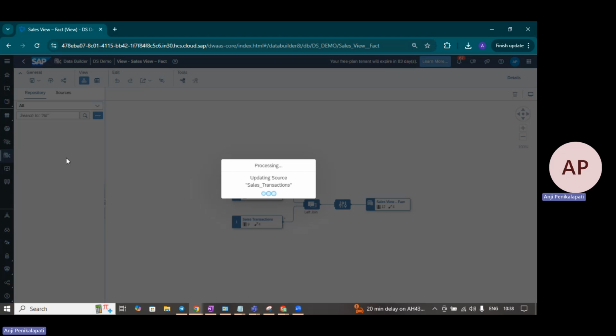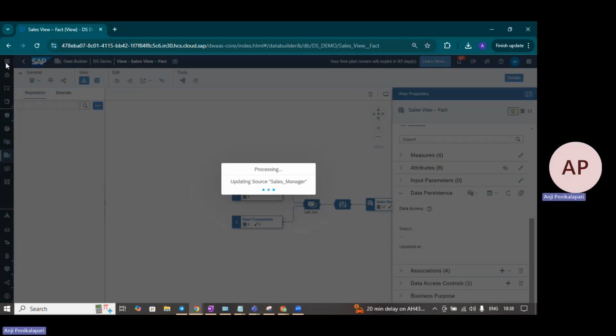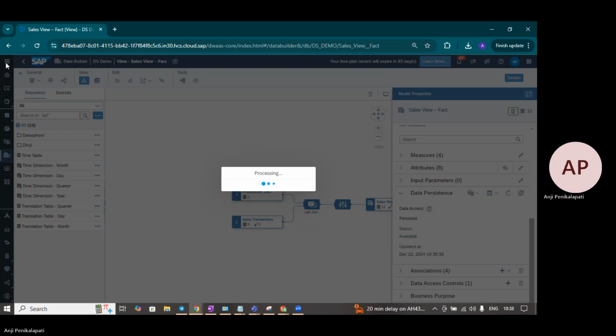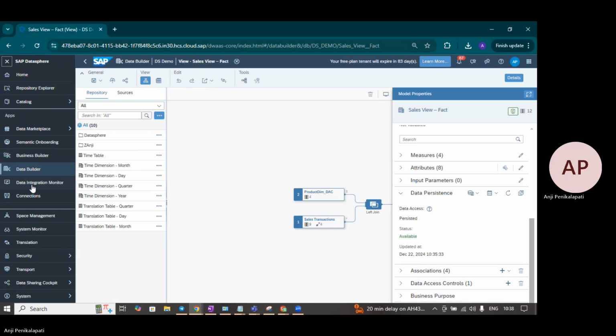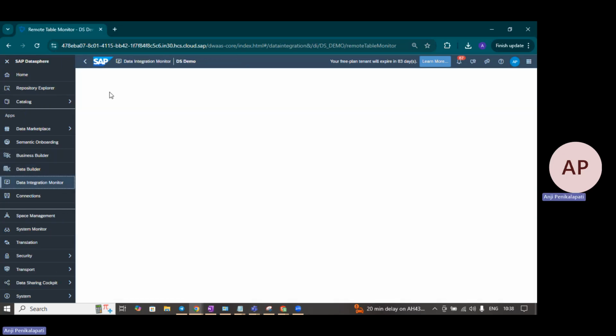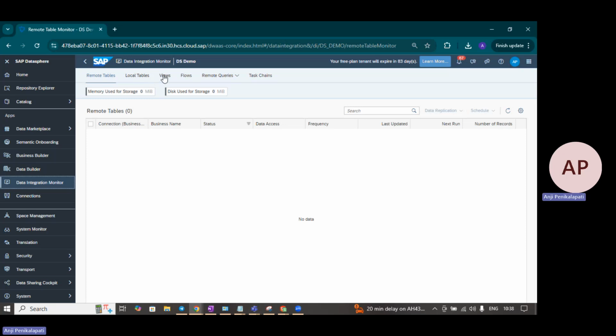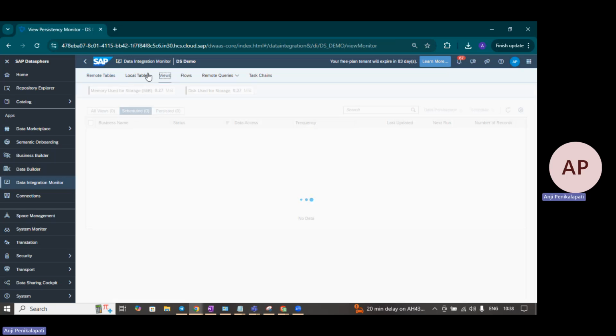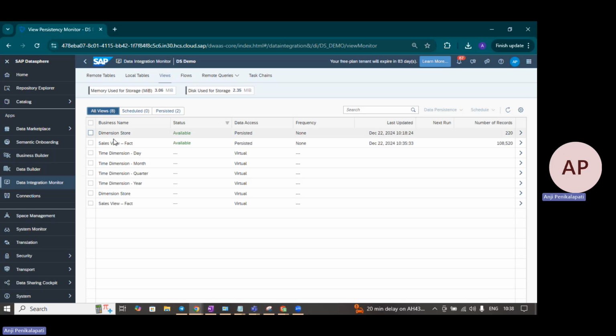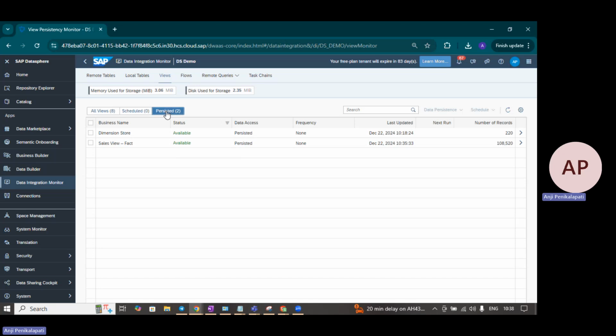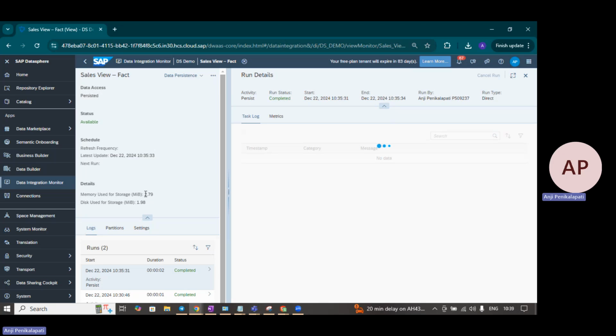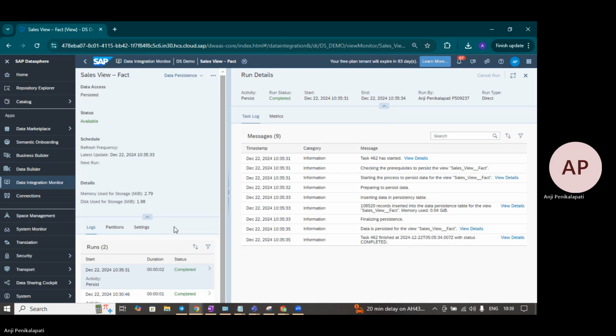Now let's go to data integration monitor and see what it shows there. We can also go from here directly. Let's go to views, because we have seen the others. Now we have persisted one more view, sales fact view. You can see it change, and you can directly see only the persisted views here. Again, it goes to the same options, schedules, all these things. We did analyze first and then persisted.